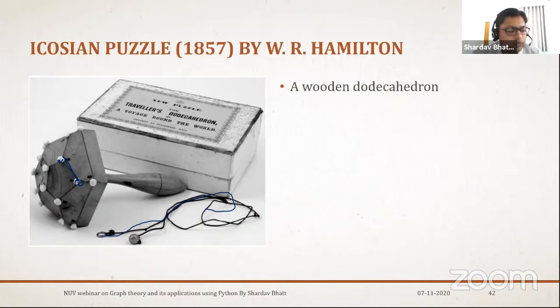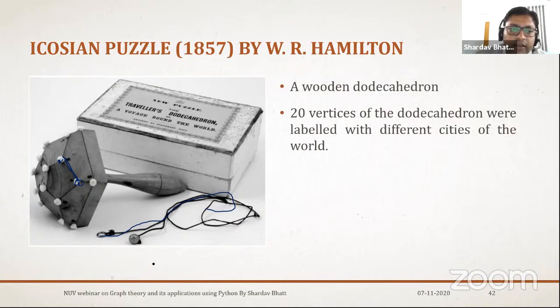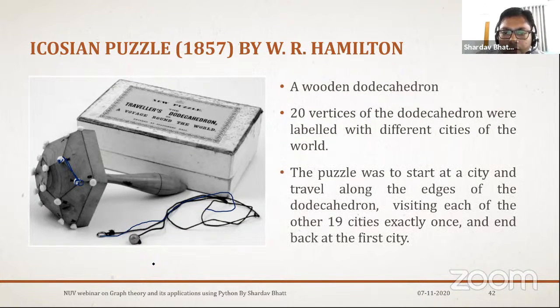So this was known as the Icosian puzzle, which was given by Hamilton. This was a wooden dodecahedron. There are 20 vertices of a dodecahedron, and they were labeled with the names of different cities of the world. So the puzzle was to start at a city and travel along the edges of the dodecahedron, visiting all the cities, and come back to the first city.